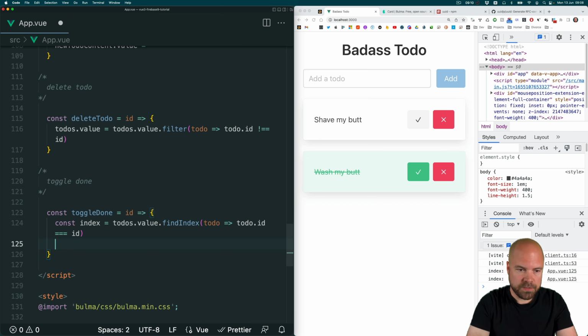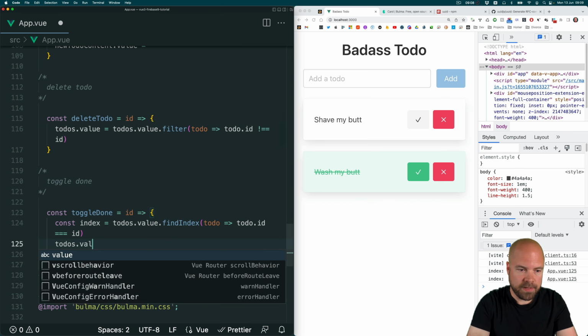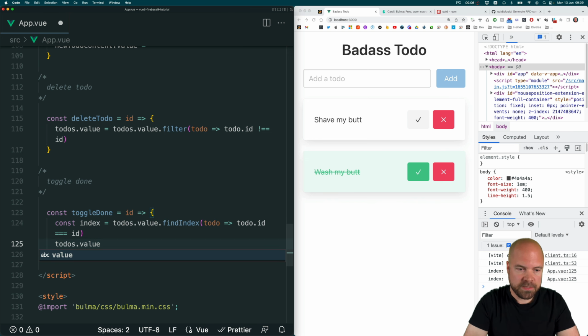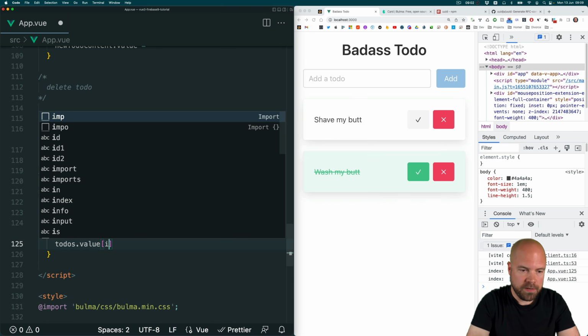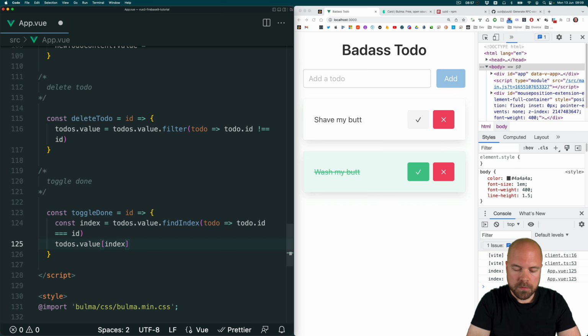So we can access our to-dos array at todos.value, and then we can access the item at this position with square brackets index. And we want to update the done property, so we can do .done. And we want to set that equal to the opposite of itself. So if this is true, we're going to set it to false. And if it's false, we're going to set it to true. So we can just set this to not, and then the same thing again.